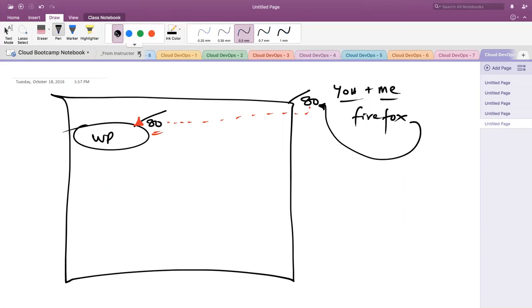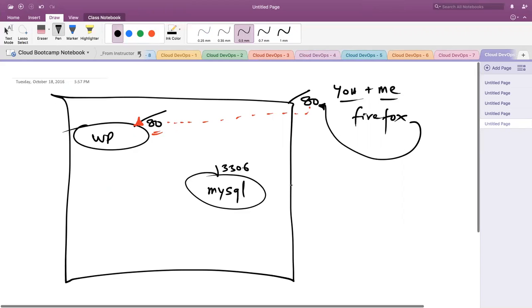Next, we have a different container here running. It runs the MySQL database server. It exposes port number 3306, not to the world outside, not here.